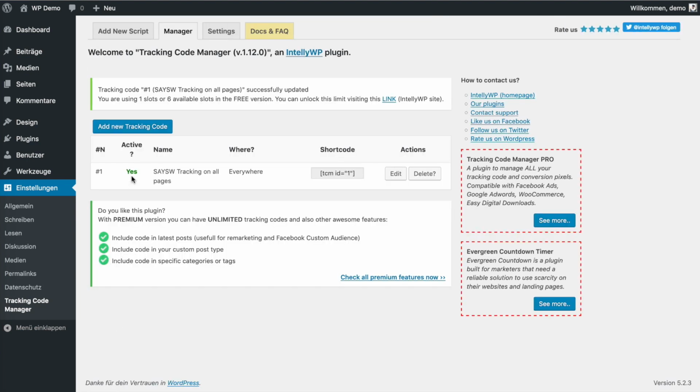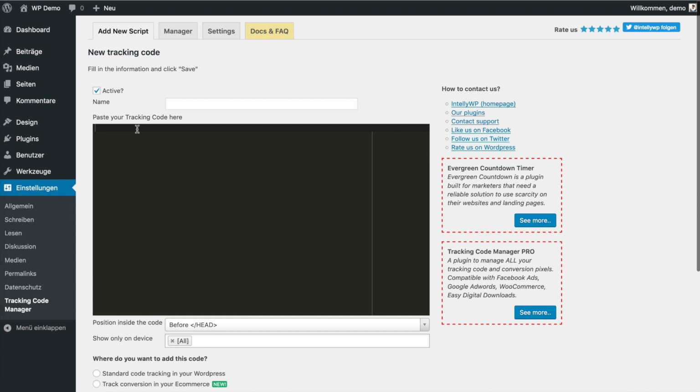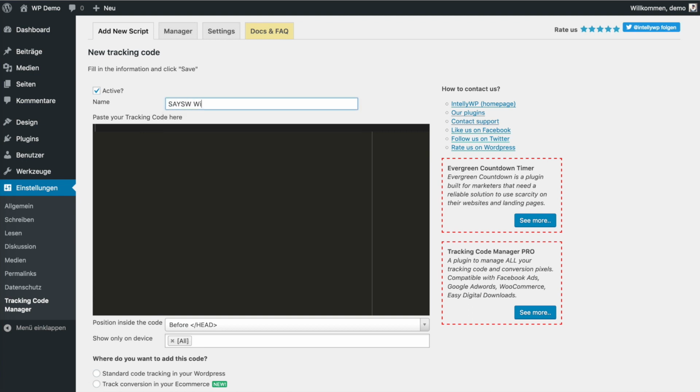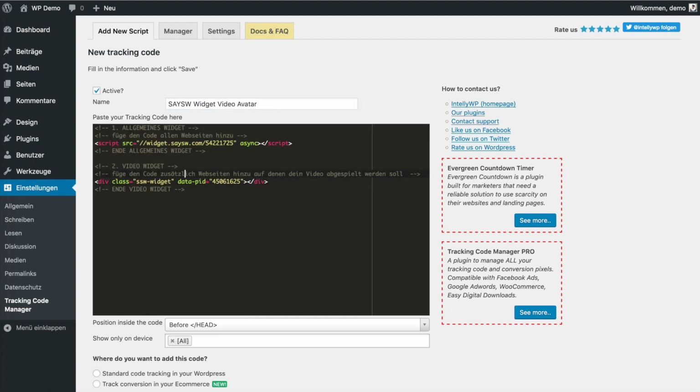After saving, create a new second tracking code. This is the one that will display your video avatar. You remember, we just removed the lines of code in the other tracking code. Therefore, the second tracking code shall only be added to the pages where your Say Some Words video should appear.